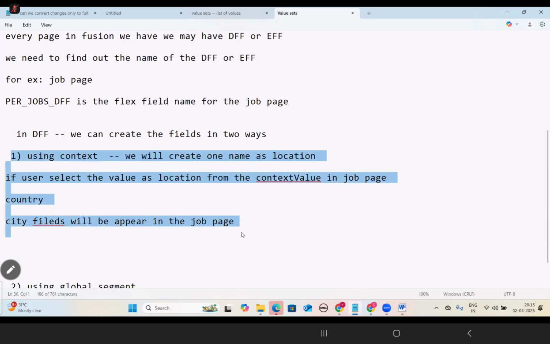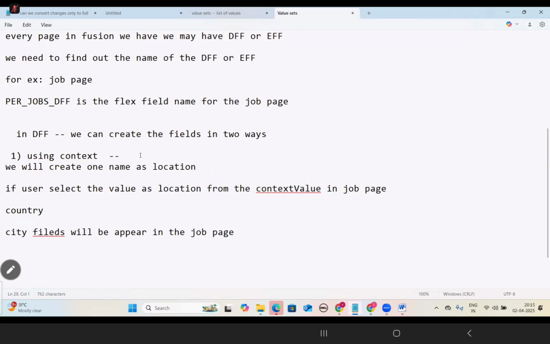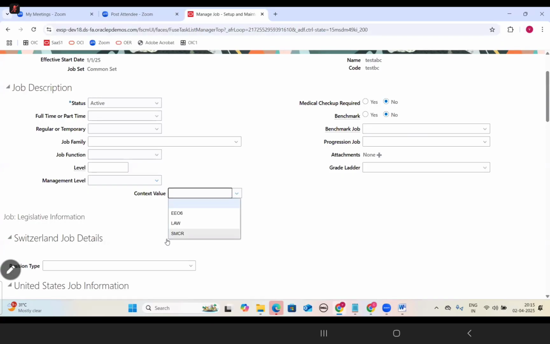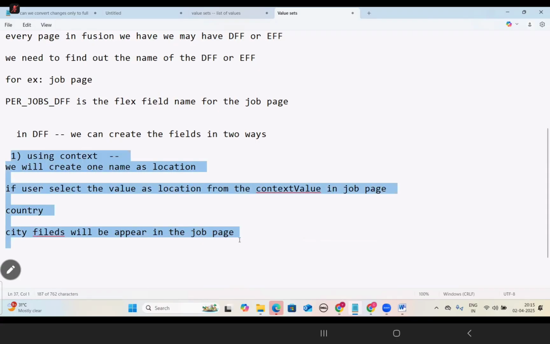Understand, guys, what is meant by using context? In the DFF, there is an option called context. In the context, we are going to create one name. We will create one name as location. Any name, this name can be any name. So this location will appear in this context value. If you select the location, these country and city fields will be displayed in the job page. So that is called context.